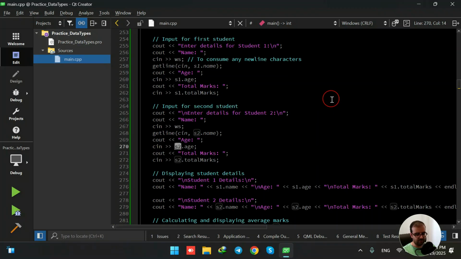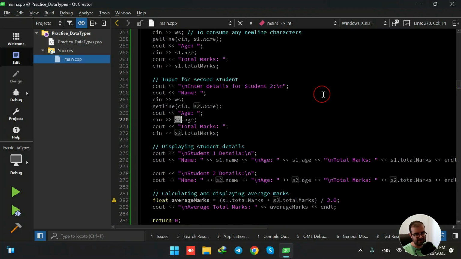Then we would like to display the information of these students. In order to display them, we can have this message, student one details, and then in the next line name, and then call this name variable using the first object. Then the age, calling the age variable that we stored using the first object again, and total marks using the first object. Then we show this message saying student 2 details.